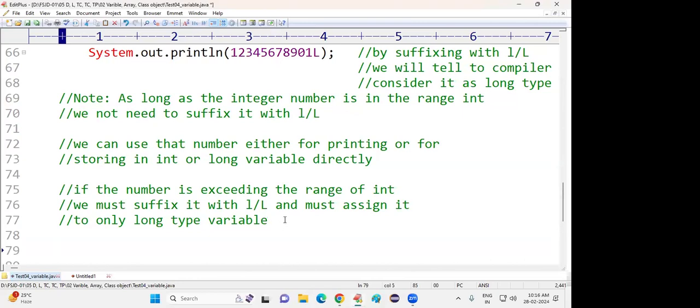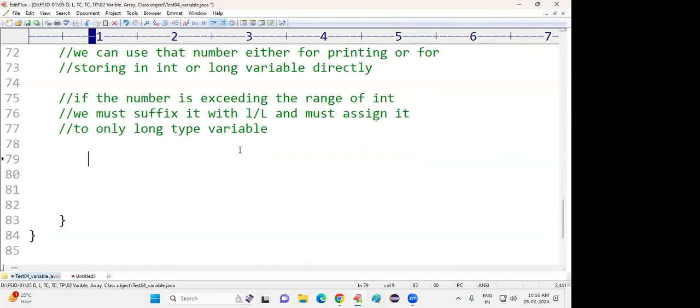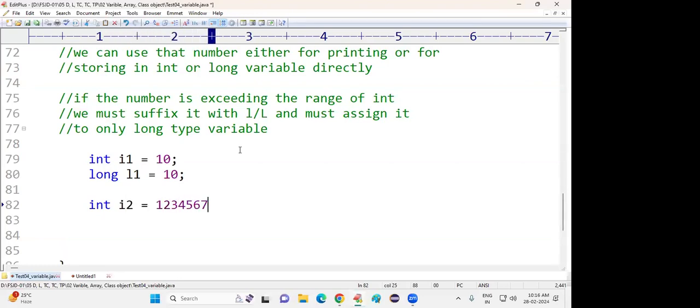Down, write, continuation. int i1 = 10 is allowed. long l1 = 10 is also allowed. int i2 = 12345678901 allowed or not allowed? Not allowed. Here, assignment problem or number problem?